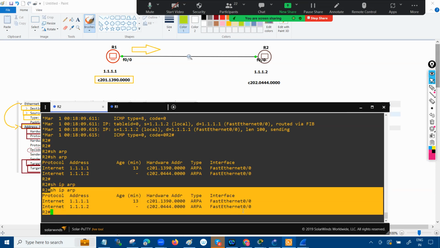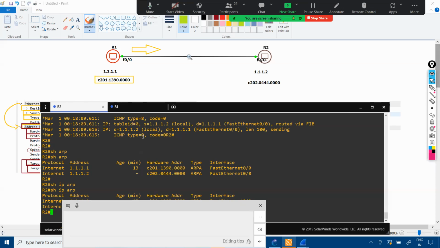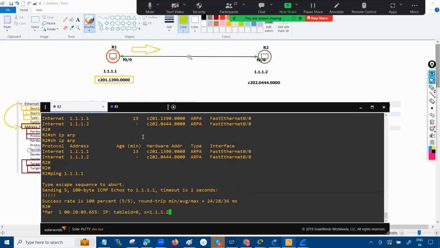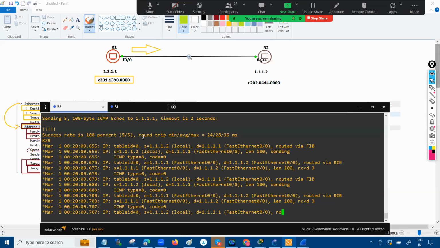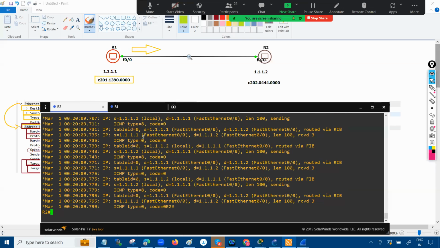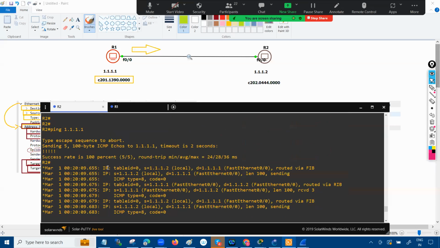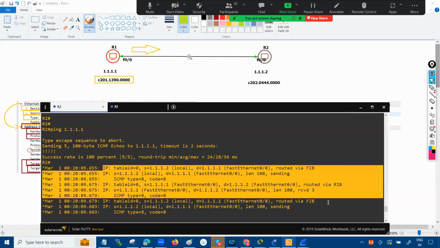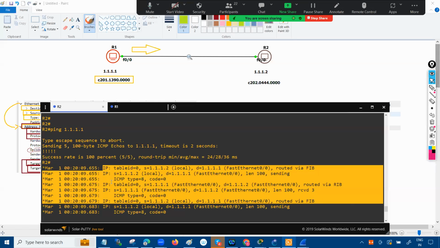So I have the ARP information now, and I can send the traffic. If I send the traffic now, I will not see any kind of drop. It's purely ICMP request packets. There's no ARP going on; all are ICMP request and reply packets.